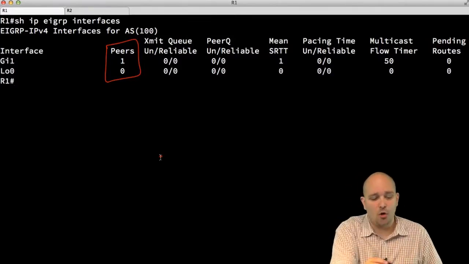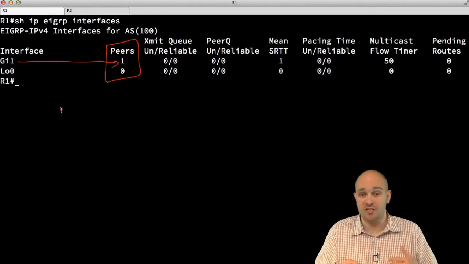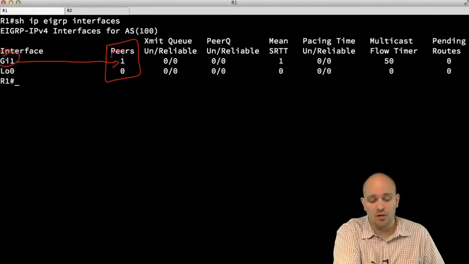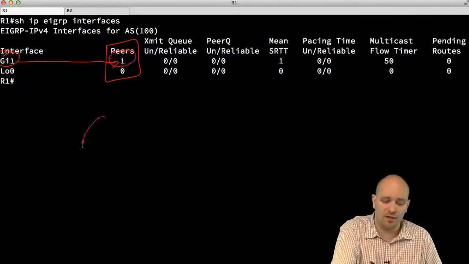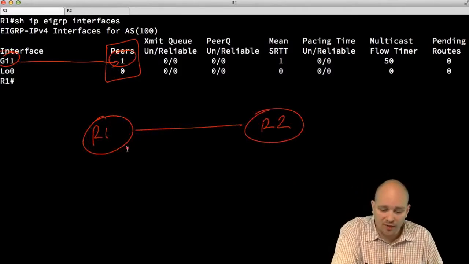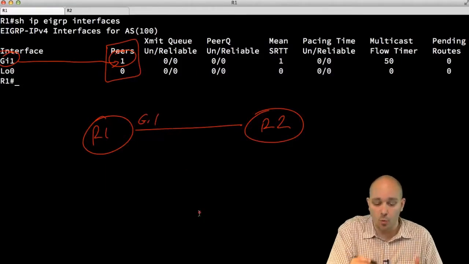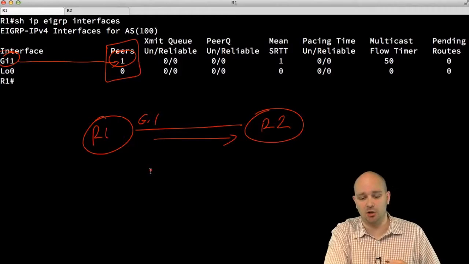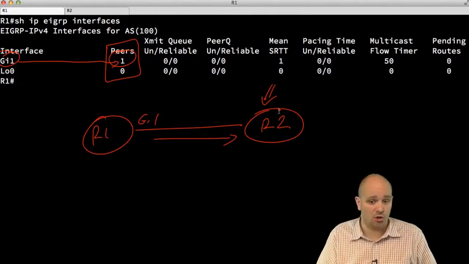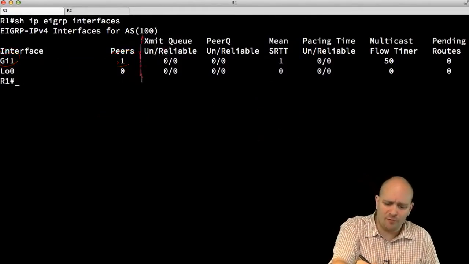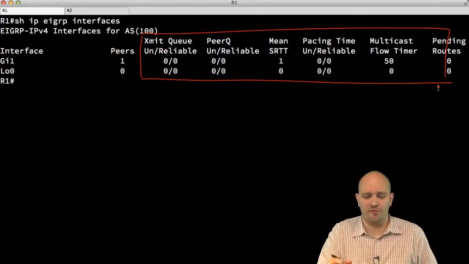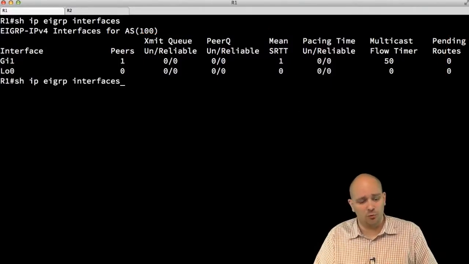The next important information, and this is fundamental, is this column here. Here I can see on which interface how many neighbors, how many peers I am seeing. So here on gigabit interface 1, we are seeing one peer, and that's exactly what we expected to see, because you remember, we have R1 connected to R2. So we are expecting to see R2 on gigabit 1 on R1, and we are going to expect to see the same output of this command on R2. The rest of information here is really not that important at this stage of verification.